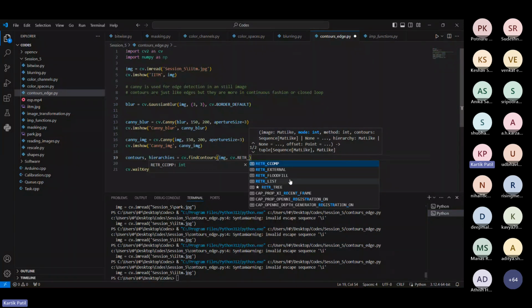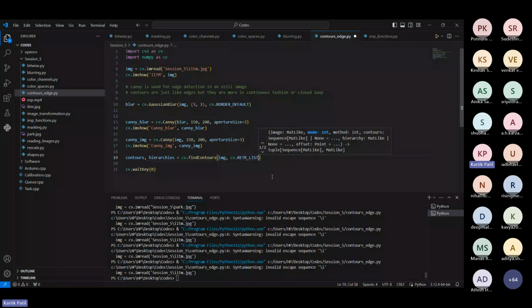Now, what is this list? What does this list mean? Return list means we are taking all the contours in that image and storing them in the contours variable name. What is this external? That means it will only take the external contours of that particular object in the image. If we have a cat, it will only take the external outline of that cat and store it in the contours. But now we will use retr list, which means it will take all the contours and store them in this contours variable name.